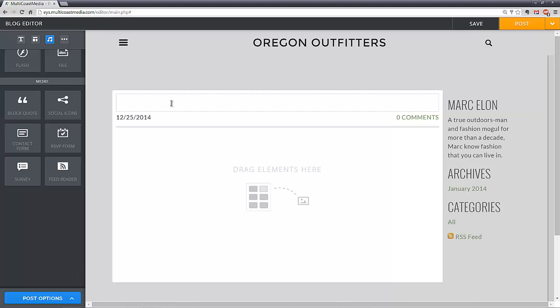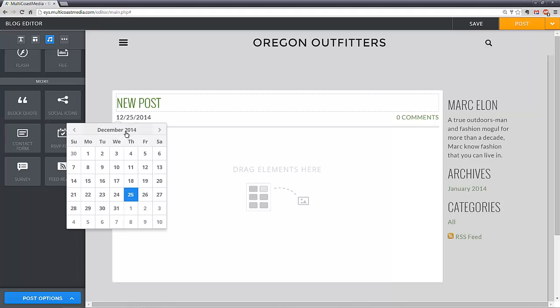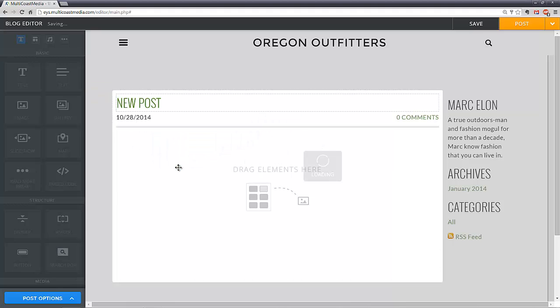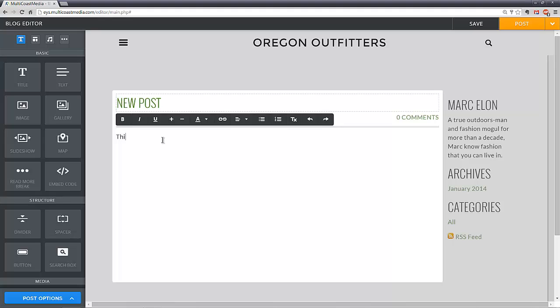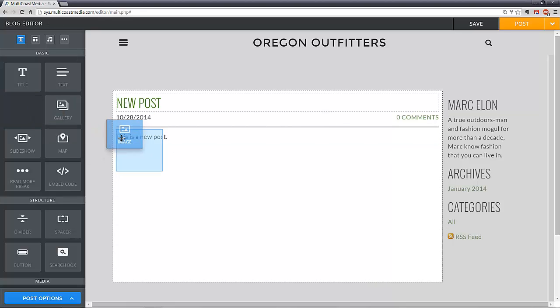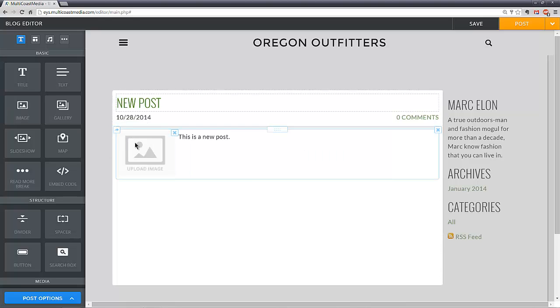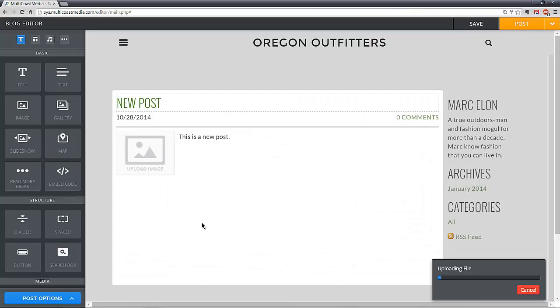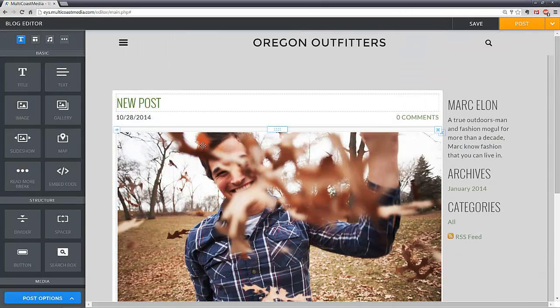So let's just say, okay, this is a new post, and we're going to set the date, and then we're going to add a text element. This is a new post, and we can add an image and just upload an image. And since this is our fashion blog, we'll add this one. Okay, very simple, and we can do a lot of powerful things up here.